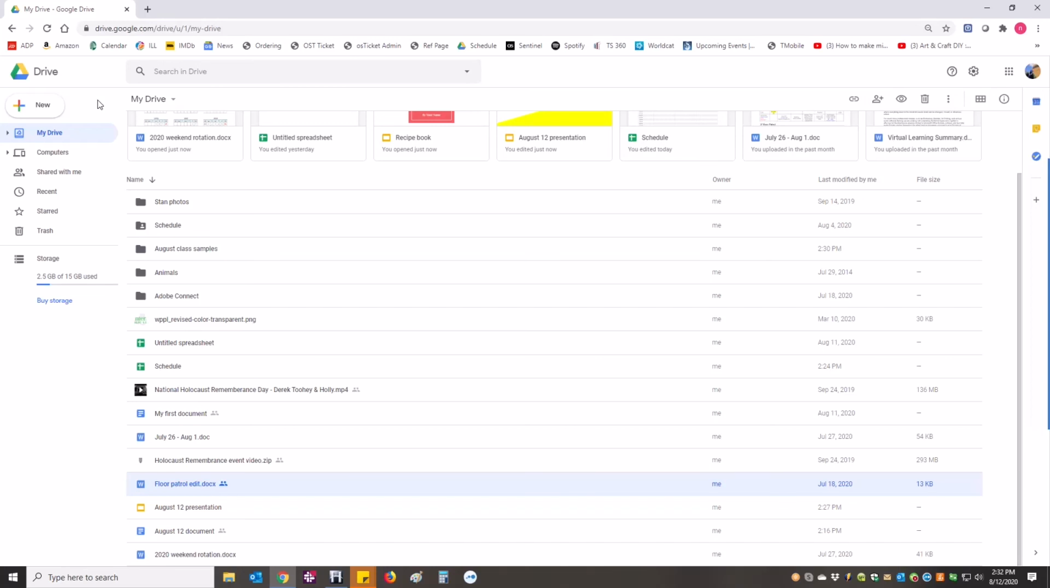All right, so that is Google Drive in a nutshell, and I do hope you take the time to explore it, create an account, use all of the capabilities that it has.